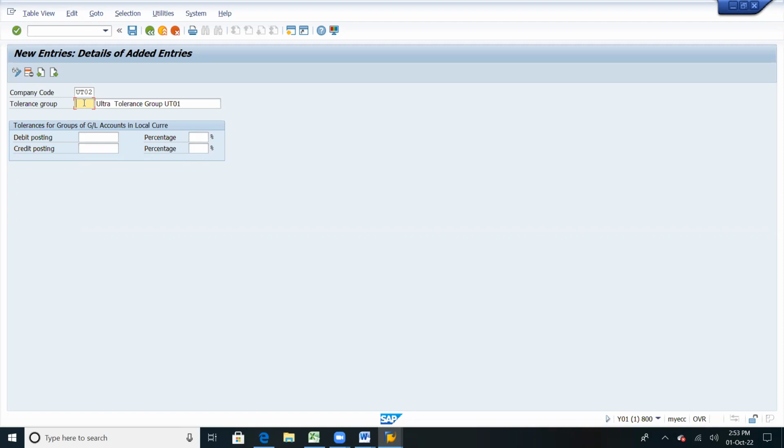Still we have not started the GL part. Now we are just giving a restriction. Clear? When we create GL accounts in future in the GL module, if we create with tolerance groups, then only that particular group will have access to view, change, or post entries in that particular GL account. Is this clear? Yes, sir. Right? So same thing, UT0.